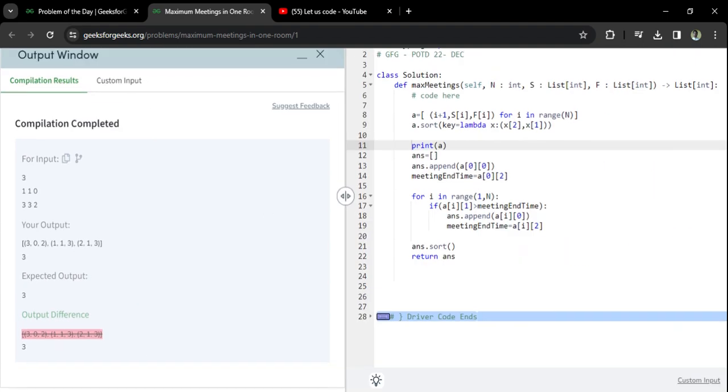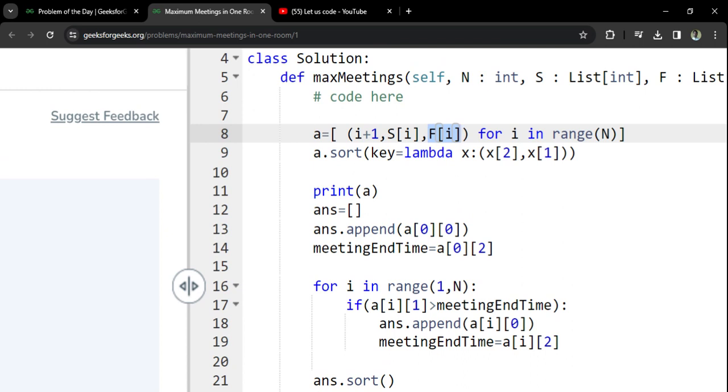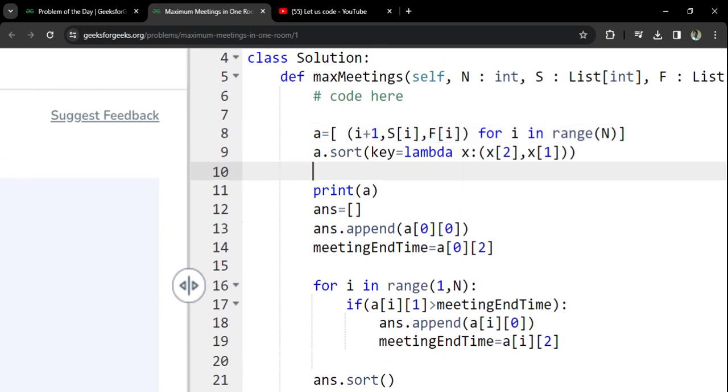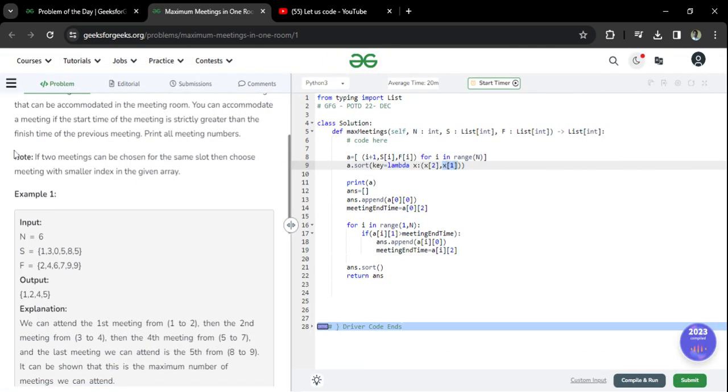The zeroth element will refer to its index. The first index will refer to its starting time, and the second index will refer to its ending time. As simple as that. We are sorting it based on the second index, the finish time. If the second index is the same, then we sort it based on the first index, which is the starting time. Why am I doing that? They have mentioned, if two meetings can be chosen for the same slot, then choose the meeting with a smaller index. That's what I'm doing.